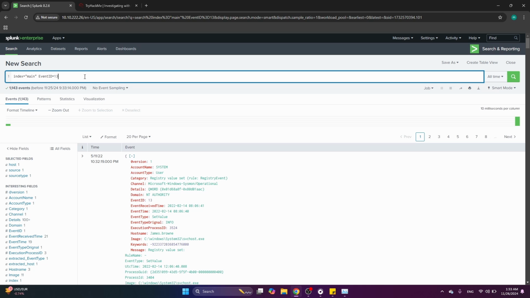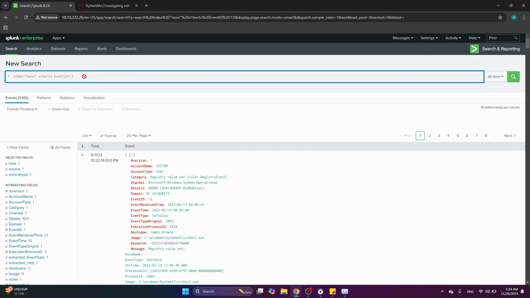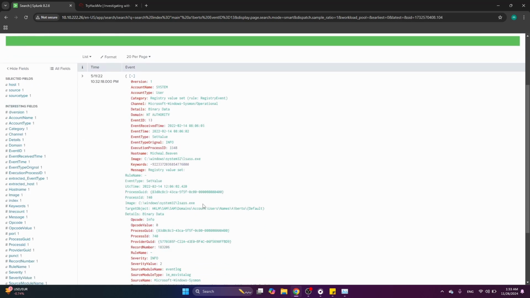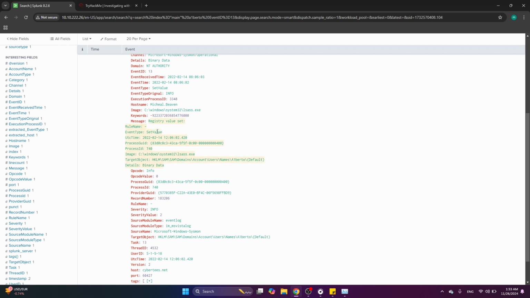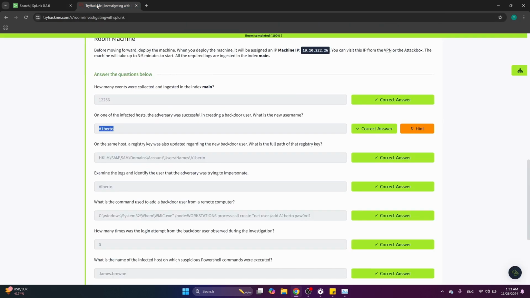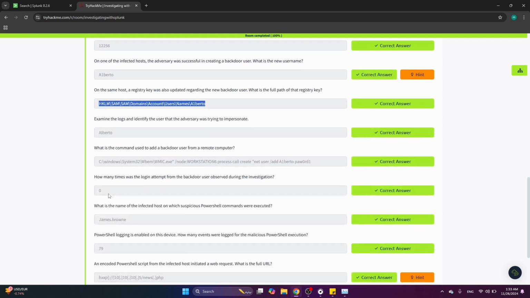And we got a lot of events here. So to narrow this down, let's filter by the newly created user A1Berto. So now we got only one event here. You can see here set value for the registry key, and you can see the full path to the registry key. So this is the full path of the registry key.